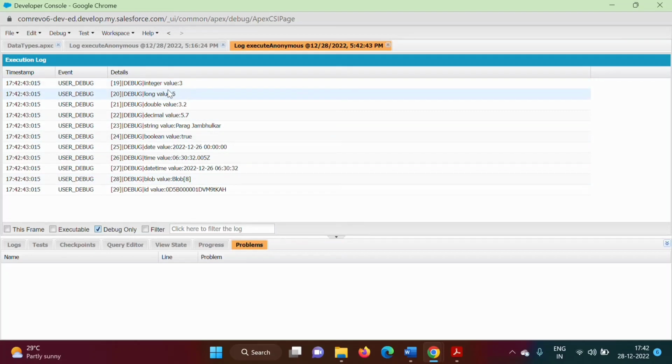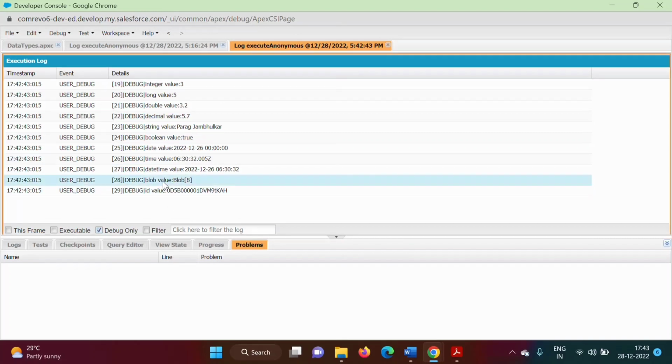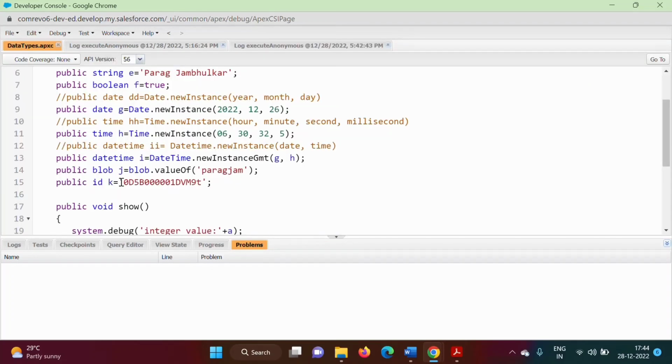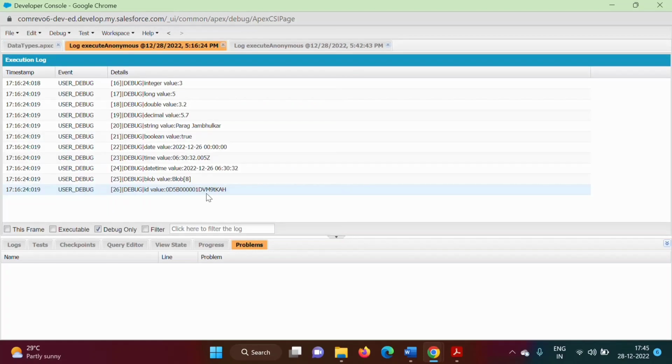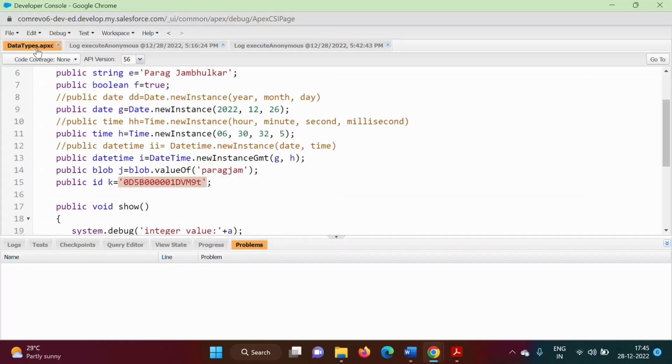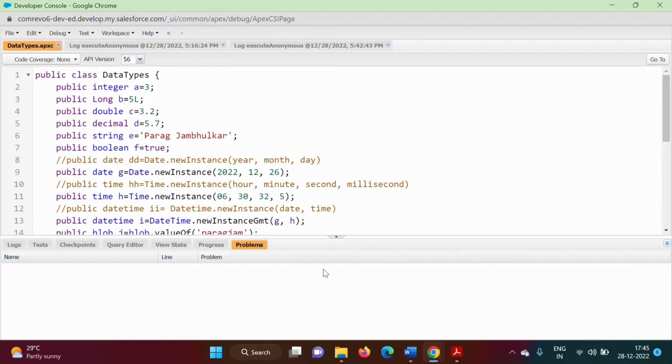Okay, so see, integer value 3, long value 5, double value 3.2, decimal value 5.7, string value as per the example, boolean value true, date value in terms of year, month and day, time value in terms of hour, minute, second and millisecond, date time value in terms of both date and time. Then blob value. Basically the blob data type is used to save multimedia files, right? But here we have allocated a string value, that's why it is showing a result like this. Basically the blob data type is used to save any multimedia file. Then we have id. In the program we allocated a 15 digit id, right? When we run this code, an 18 digit id is assigned to the id variable. So in this way we have different primitive data types in the Apex programming language.